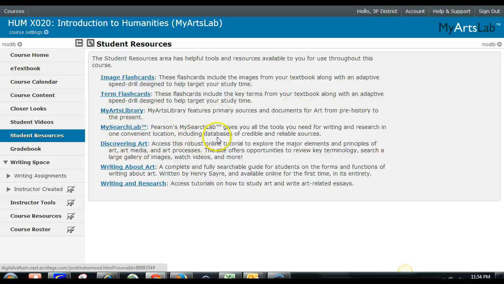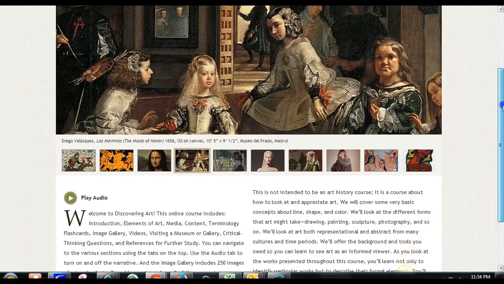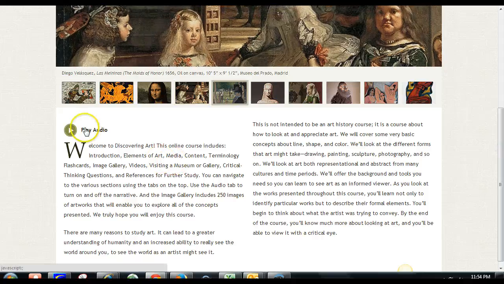We've got some research tools. We have a Discovering Art. This is a robust online tutorial to explore the major elements and principles of art, art media, and art processes. So this is actually something I'm going to pull up for you right now as well, just to give you an idea of one of the resources. You can play audio here.